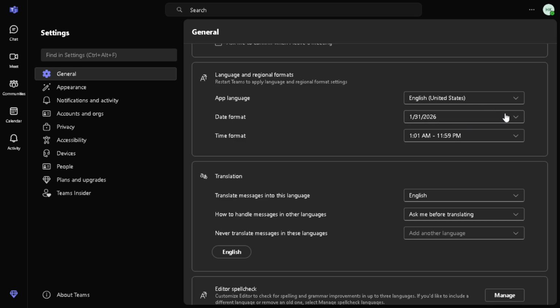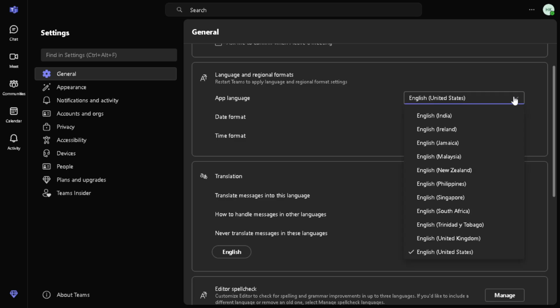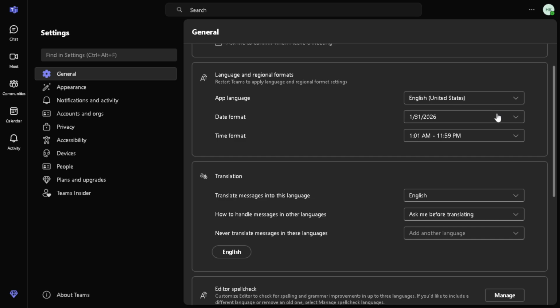The next important step is to change the region. Find the drop-down menu that is located under the heading Region. Here, you'll be able to select a country that matches your preferred date format. If you want the month-day-year format commonly used in the United States, choose the United States from the list.